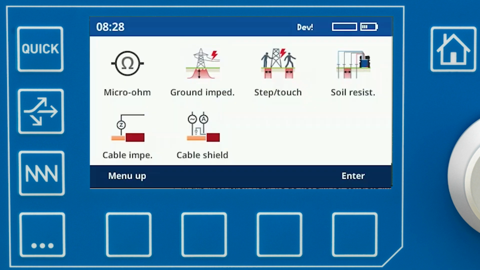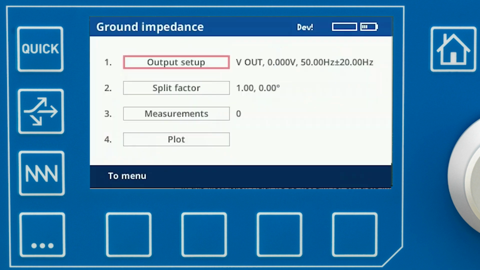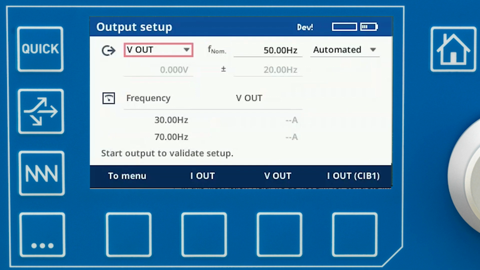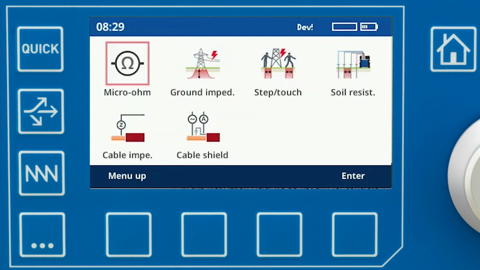And the next change is that in the ground impedance module, we now also support the new cable injection box to output the test current via an underground line and to inject it via a remote station for the grounding system test.